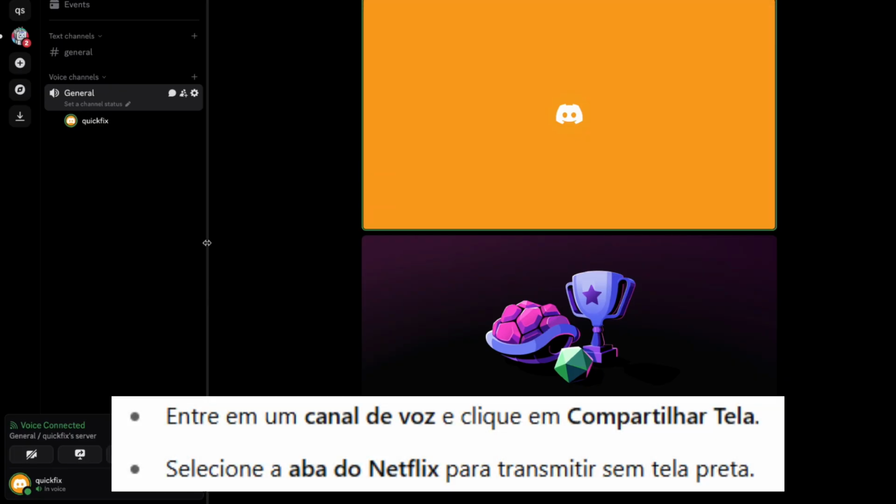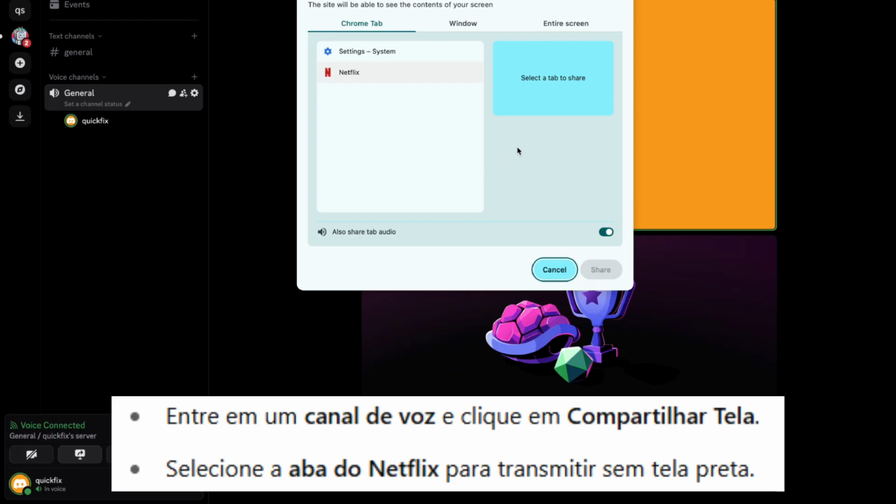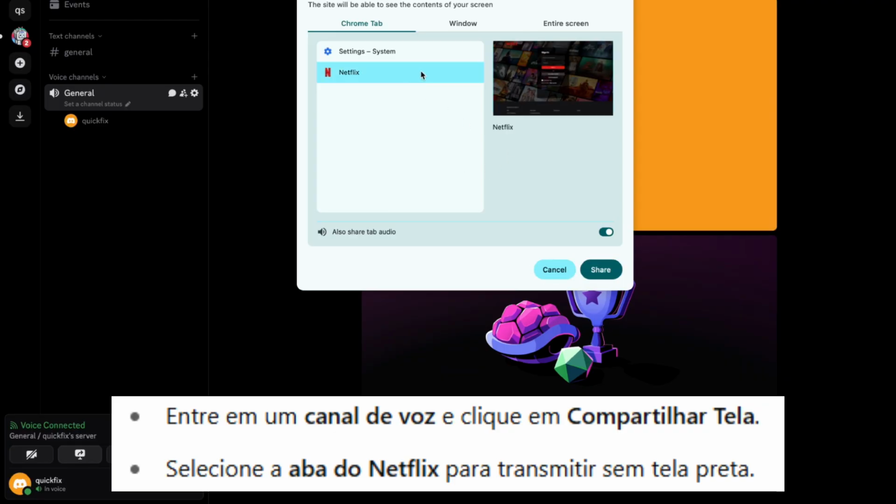Step 4. Go back to Discord, join any voice channel, click Share Screen, select your Netflix browser tab. Now the video will play without a black screen.